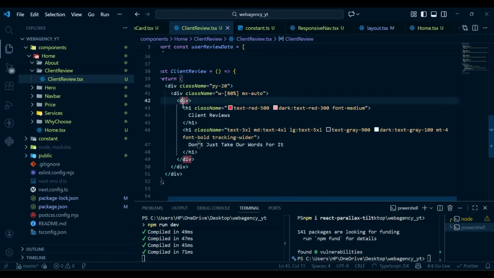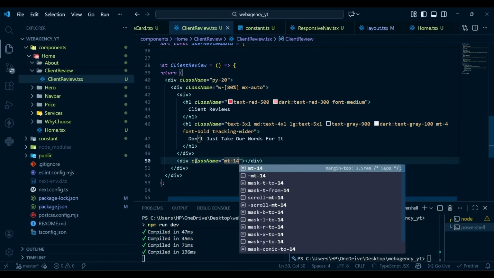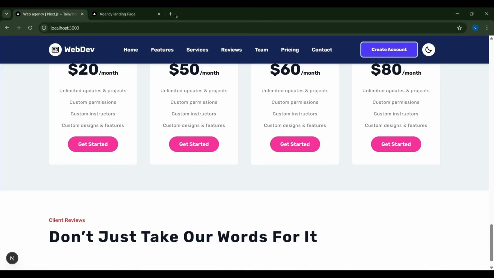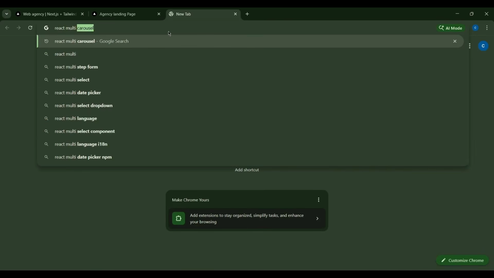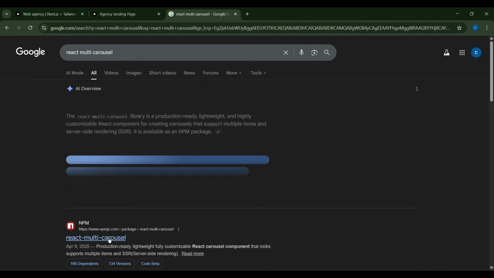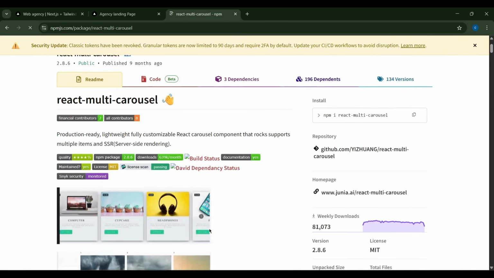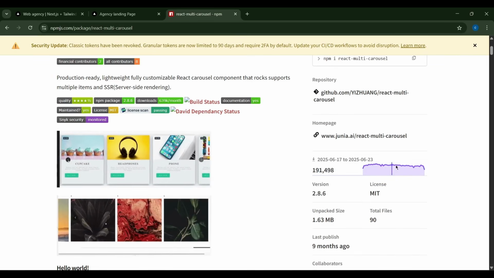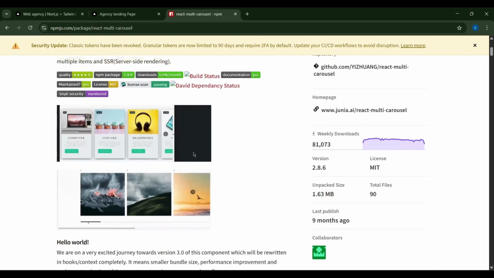Next, after this div we have another div, and this div has a class name of margin top 40. Now inside this div we are going to implement our carousel, our slider. For the slider we are going to use an npm package, and the package we are going to use is react-multi-carousel. This is a very popular library to create a carousel in a Next.js or React project. If I go to their npm, you can see they have a very high number of weekly downloads, and here you can see their demo, and if you want you can learn more by reading their documentation.